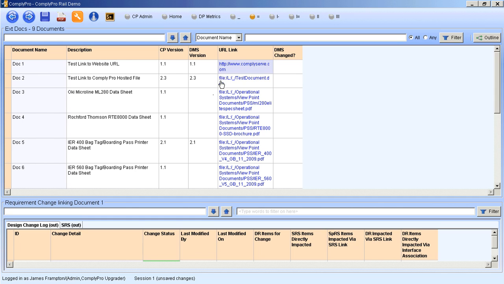So we've also got these links called file. There's an L drive, we call it the L drive, which is a shared document area relevant to the ComplyPro system being used on our service. So it's possible to save and store documents in that shared documents area and then reference them from within ComplyPro. This is known as the L drive. So you'll see here there's several different documents all stored on the L drive.